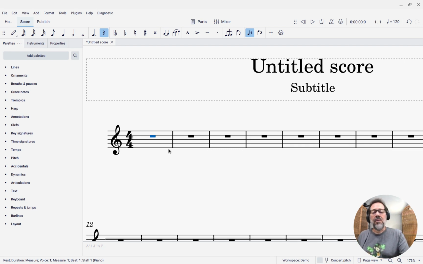So I'm going to come over to my score and type Control T. I'll select a rest here, type Control T. It would be Command T on a Mac to create staff text. And now I can start typing some text, and I type CAF for cafe, and I know I want that E with an accent mark.